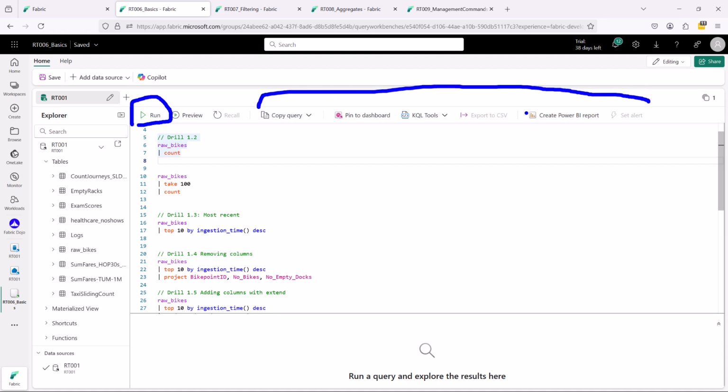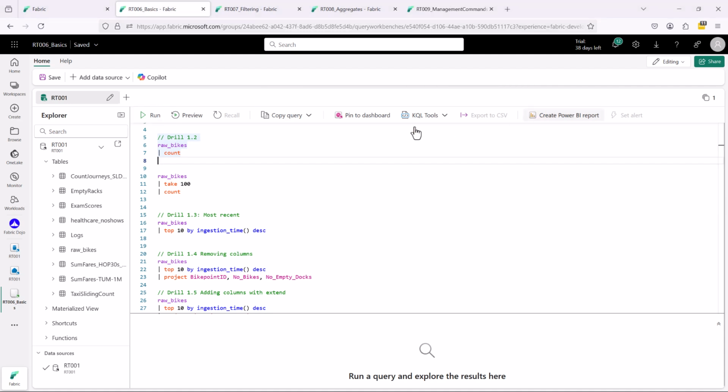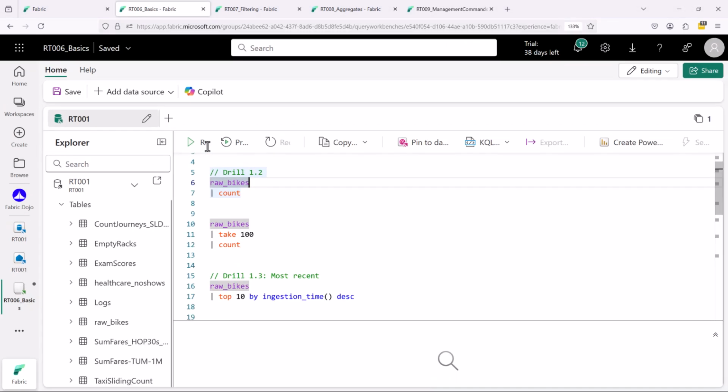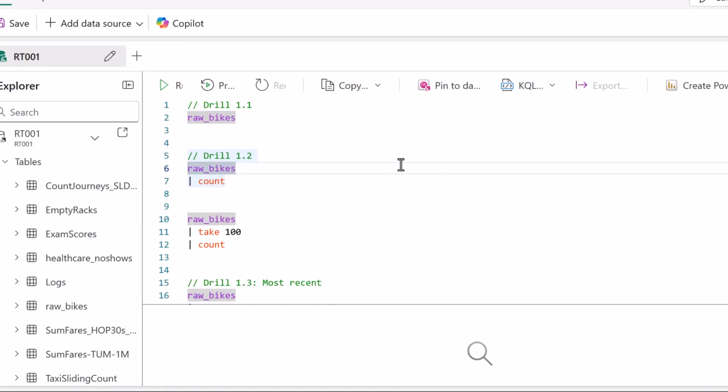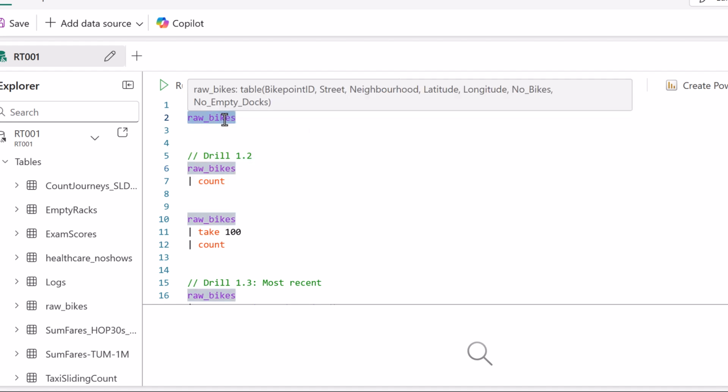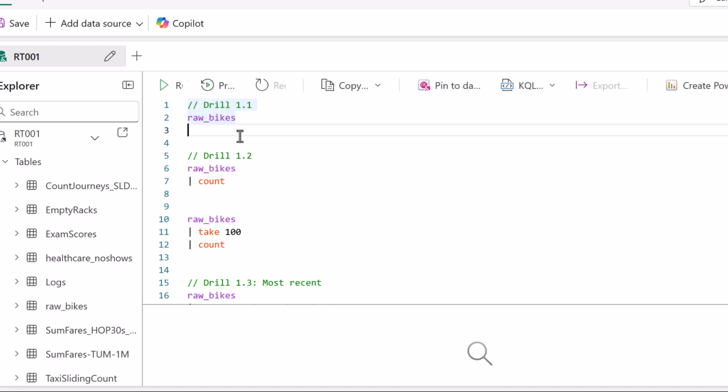We're not going to be looking at too much detail into those. So let me just zoom in a little bit just so that you can read the code a bit more easily. So let's start with, how do you actually run a KQL script? Well, the starting point for most KQL queries is a table, right? A table name. So one of my tables here is raw bikes. That was one of the direct ingestion tables that I got from my event stream.